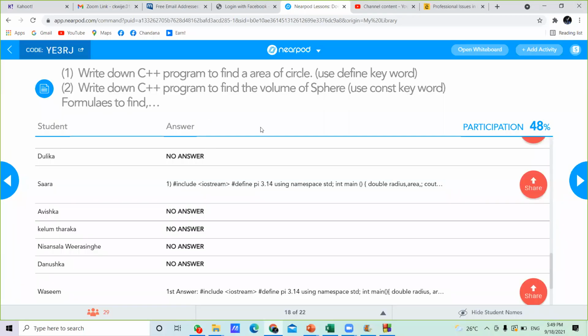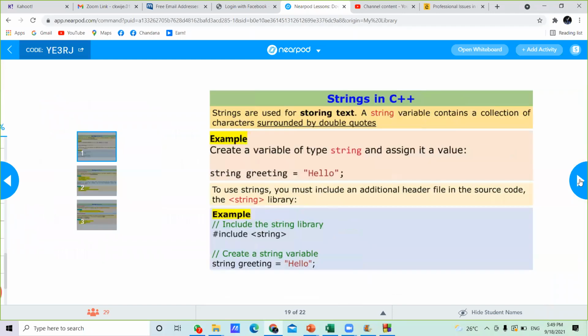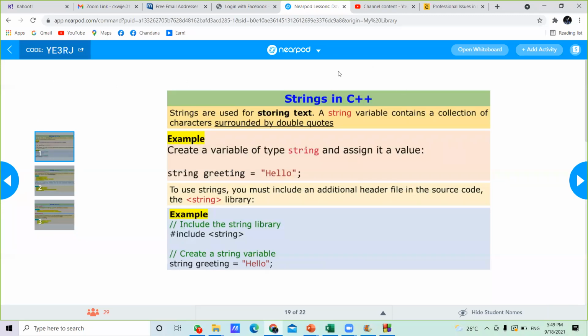Right, okay, then we'll move to another part. I am moving to the next slide here. Strings in C++. How to use string values in C++. Write down the topic: string.